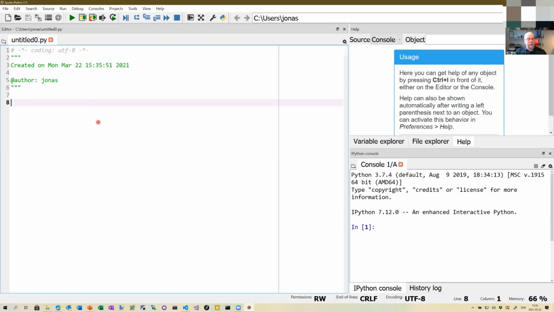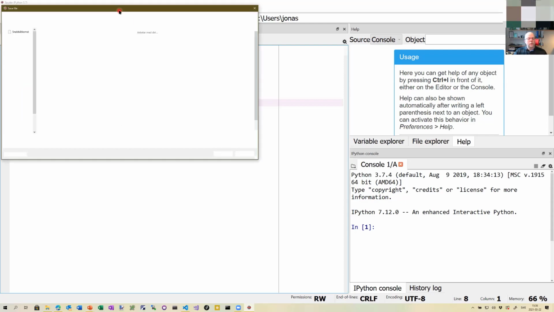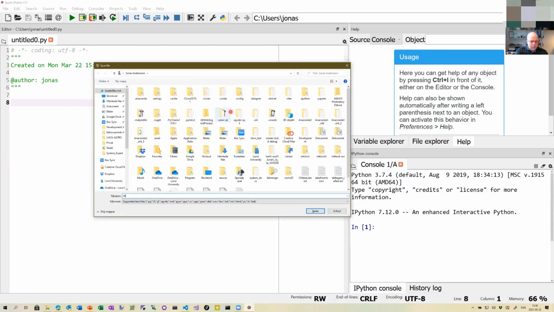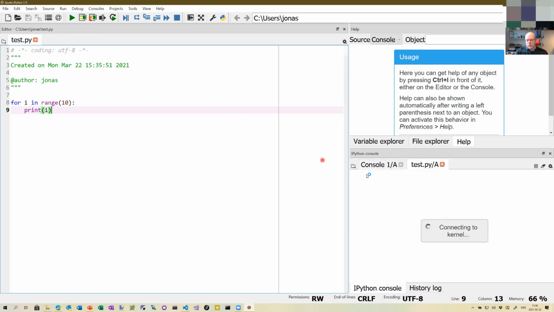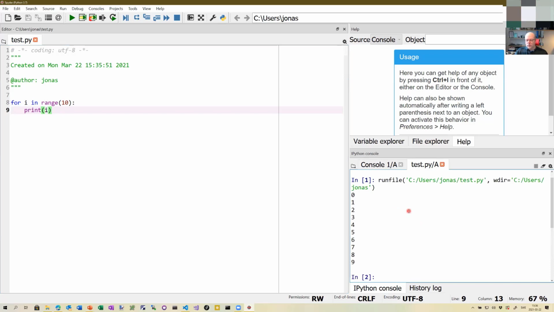So this is the situation when you start a new program here. It will create a file called Untitled.py, and if you press Control-S to save, it will directly ask you for the file name. So I just press test.py. And then if you want to run your Python code, you can press the play button here on top. And you will see it will start the code here in the console window, and you see the output from the code.